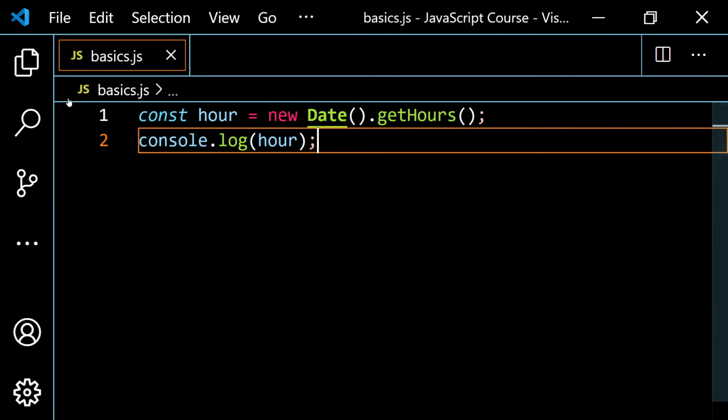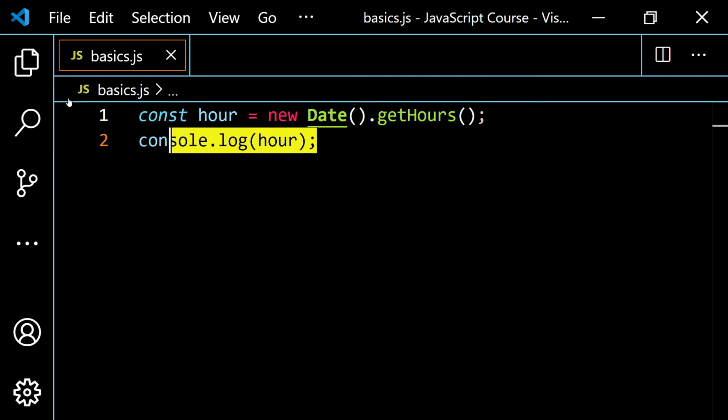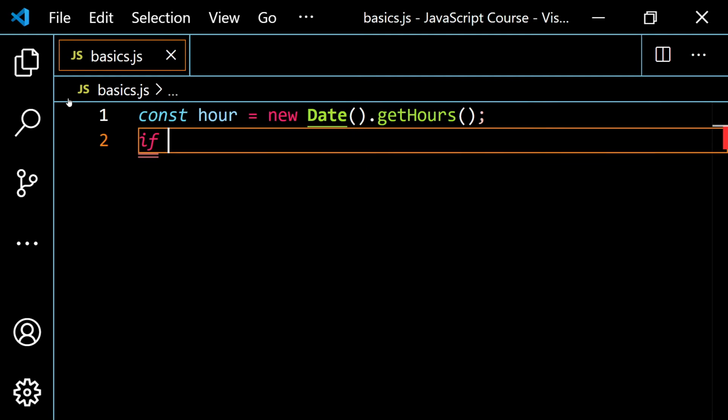So let's do a little if statement here and think about if the hour, let's say, is less than 4. So this would cover the case where it's midnight, 1 a.m., 2 a.m., or 3 a.m.